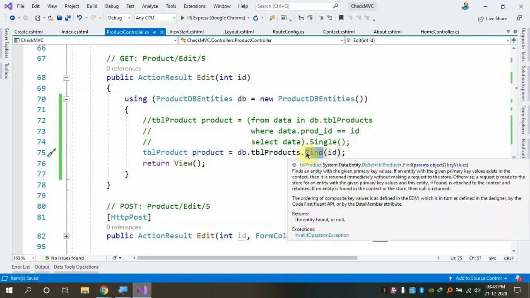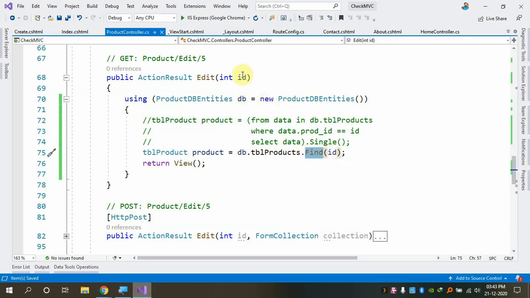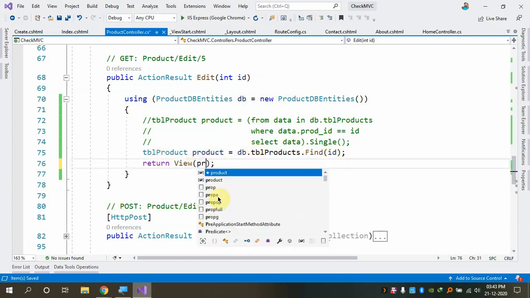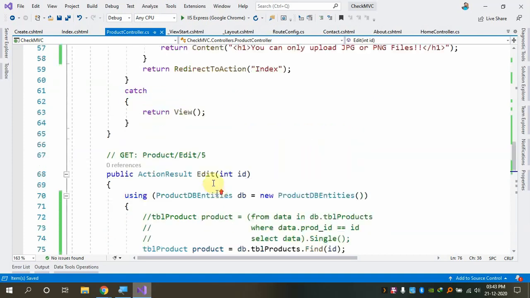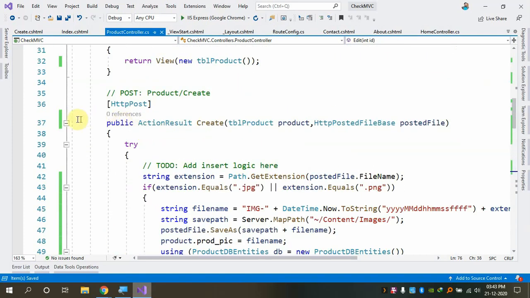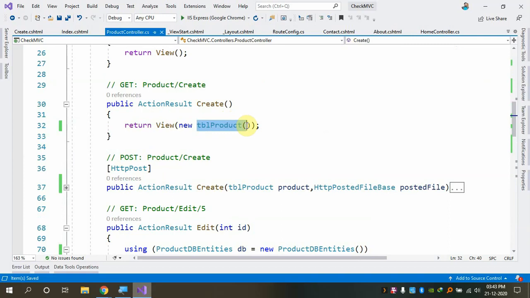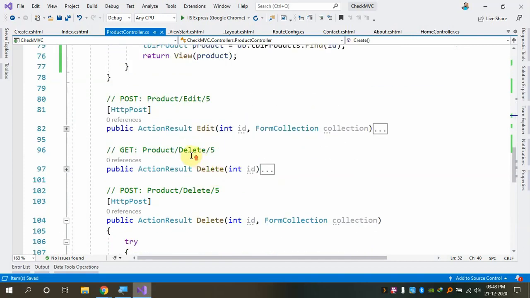Please note find will return an entity with the given primary key value. This is the primary key which is passed to you. So if I give a primary key value, it will fetch that particular record and store that object here in TBL product. When you're returning, what am I supposed to return? That product. Not a new instance of a product. Here, I had written it as a new instance of a product because it would be blank. But when you are opening the edit page, your model should not be blank.